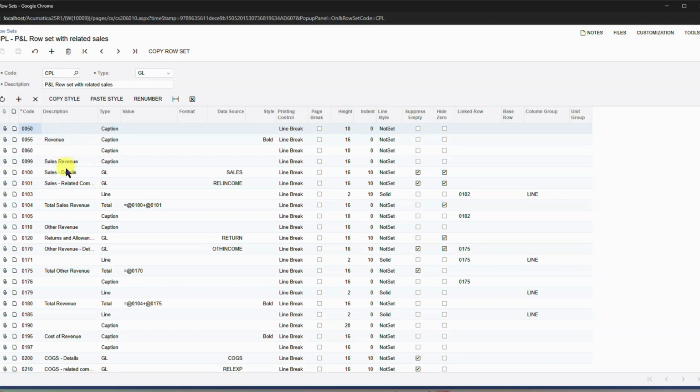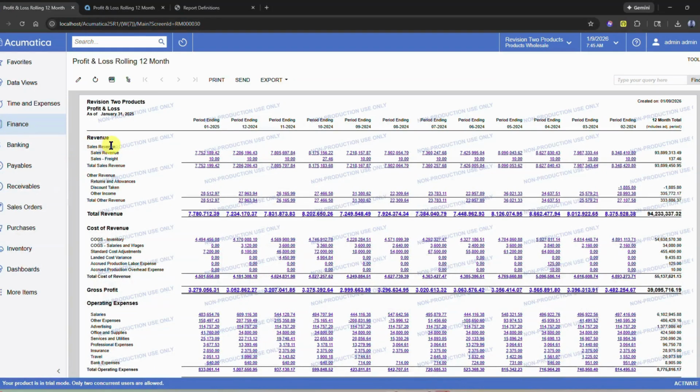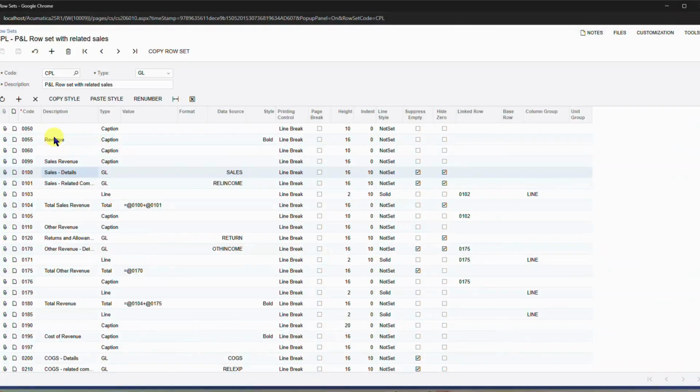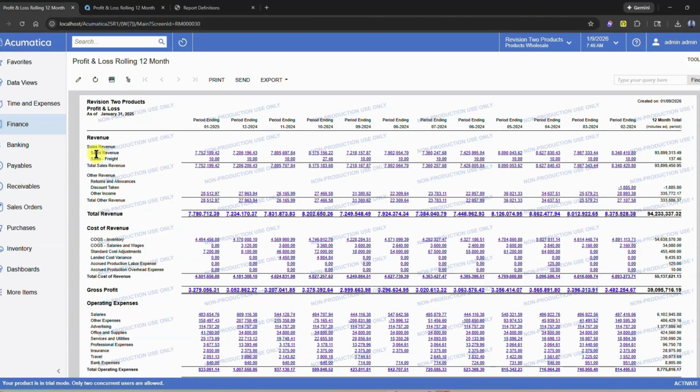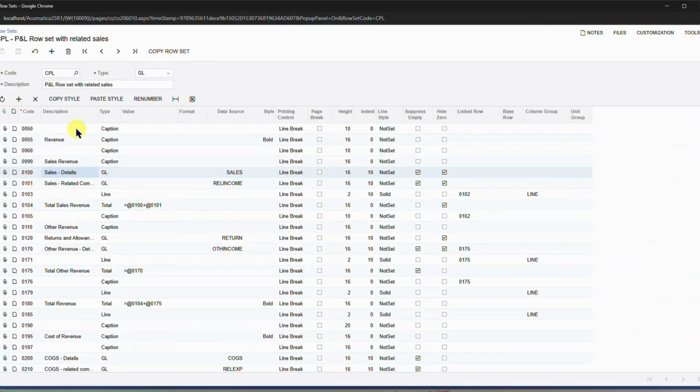Next up is our description. You'll see the descriptions showing here: revenue, sales details. They're showing in some cases on the report here. So you're seeing revenue, sales revenue, then you're seeing some actual information down here. We'll talk through why in some cases it's pulling the description directly from what's been entered here versus in other cases it may be pulling something slightly different. That's how you can control the descriptions of what's showing on the rows in your report.